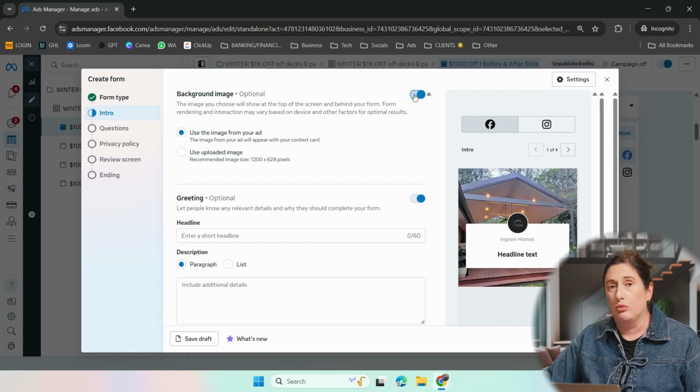It automatically will do the image that you've used for that campaign, which looks really good and makes it easy for people to see what the ad is about. So in this particular case, I'll just leave that there.